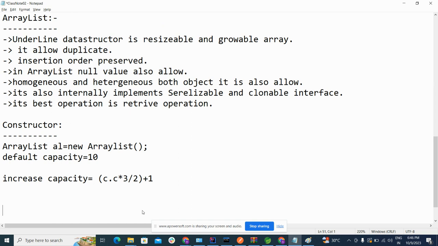Then one more constructor is there under ArrayList: ArrayList al = new ArrayList, where you can pass your own capacity. If you want to create an ArrayList having 100 capacity, this is also possible. When you create the ArrayList, you can pass the value 100 as the parameter, then an ArrayList having capacity 100 will be created automatically.